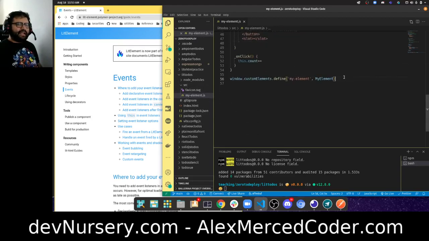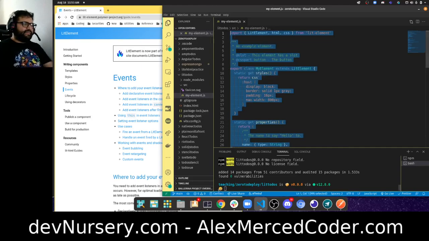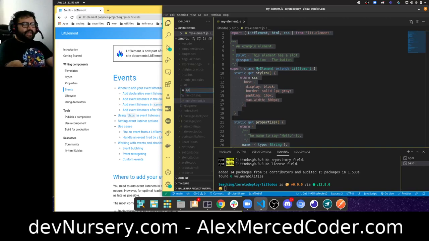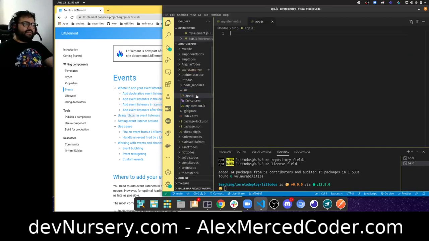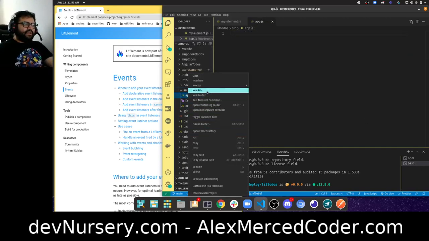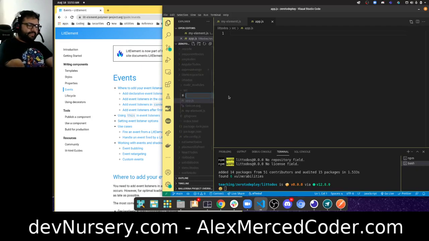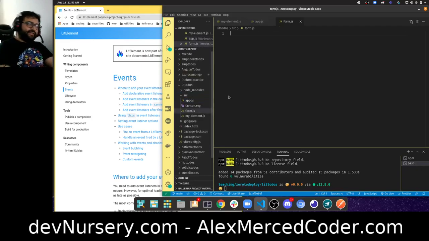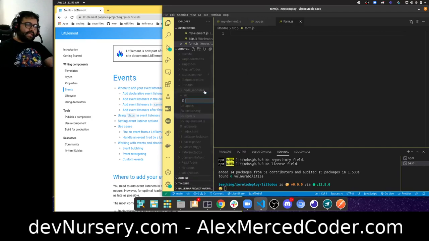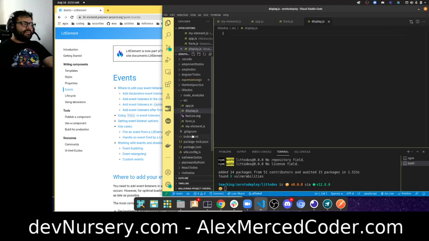So what I'm going to do is copy this boilerplate and make the components that we usually make. That's going to be app.js, a new file, form.js, and display.js. And I'm just going to copy this boilerplate to all of them.